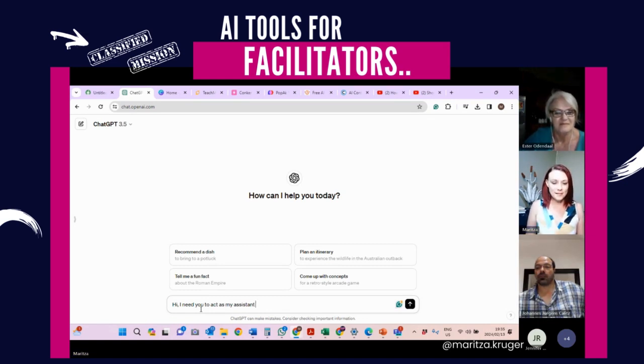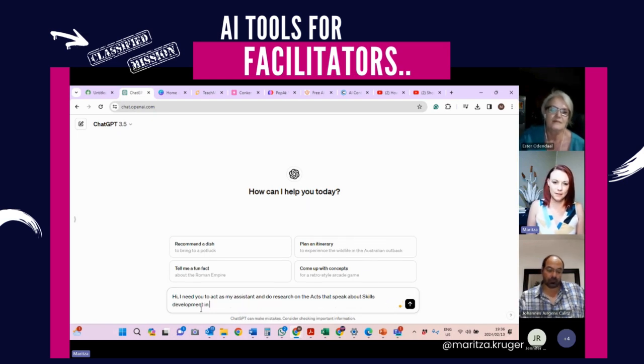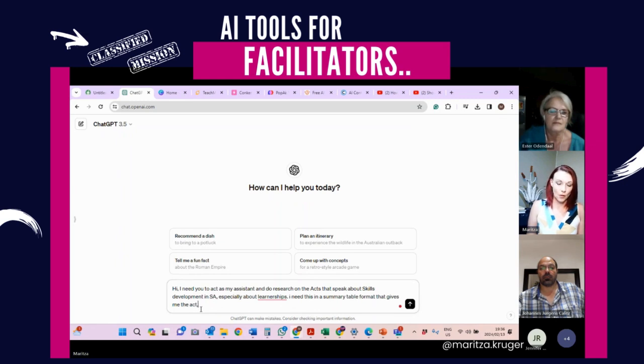Okay. I need you to act as my assistant and do research on the acts that speak about skills development in SA, especially about learnerships, okay? I need this in a summary table format that gives me the act, where in the act the info is, and what each act says about learnerships.